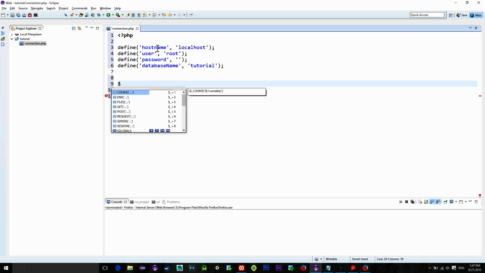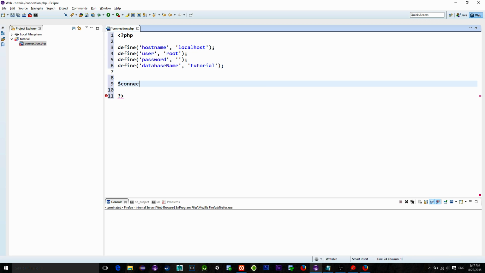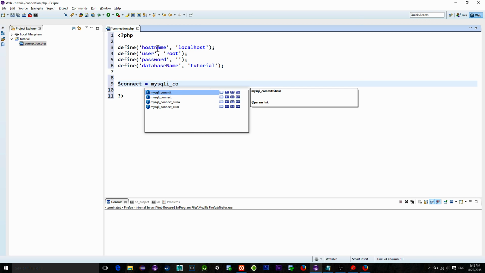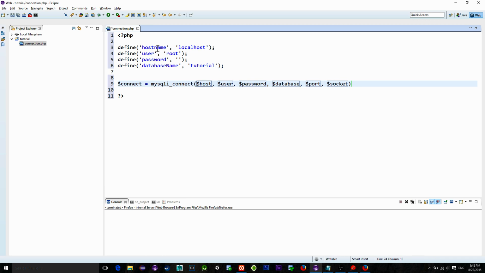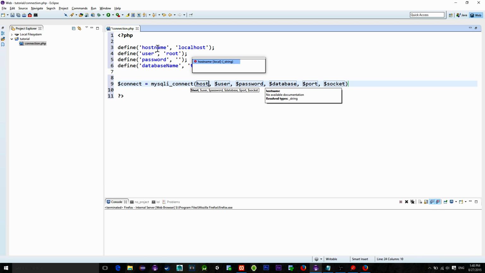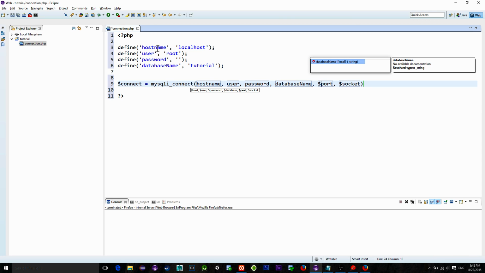And we are going to include a connection to our database. So connect equals mysql_connect, and type our defined parameters. So host name, user, password, and database name. The port and socket you can just delete.